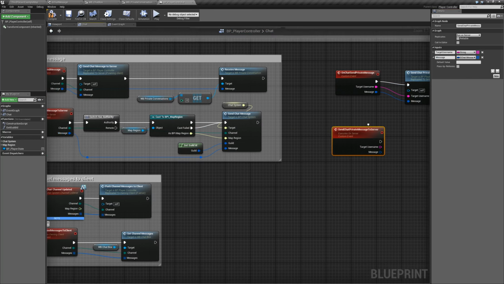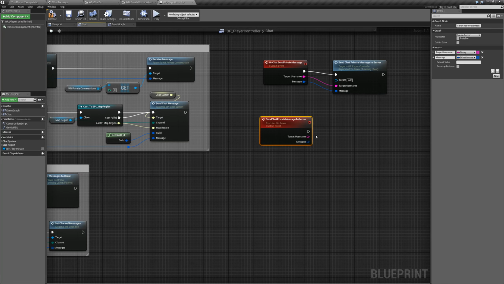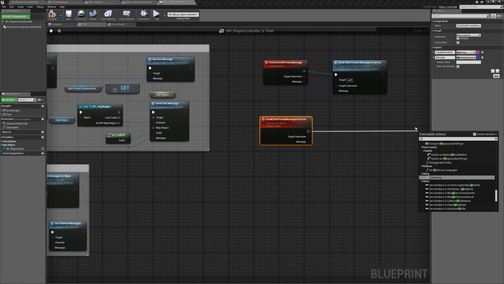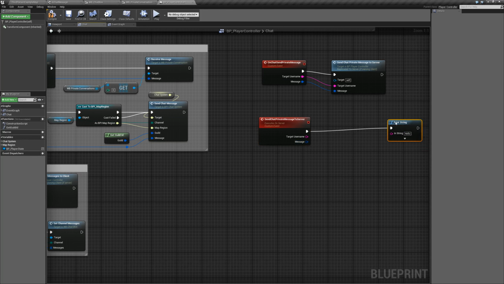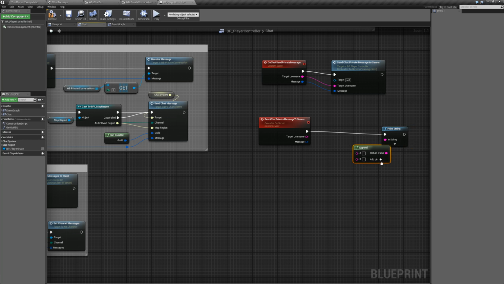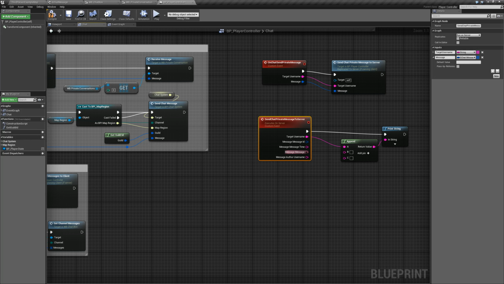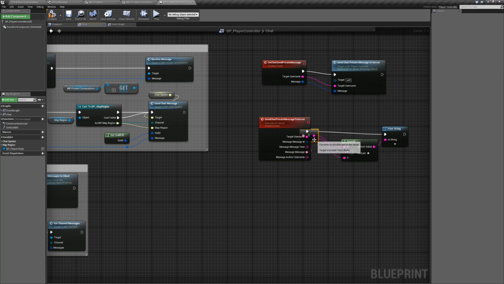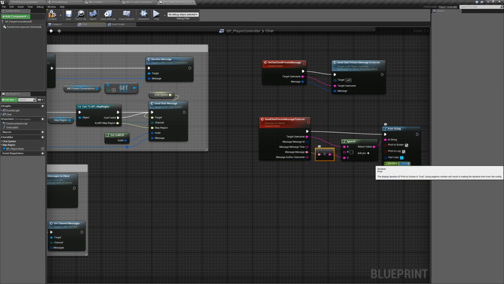And connect those up. What we will do is just do a print string for now. Let's drag off this and call append, and we'll add 3 pins. We'll just have the username, and right click the message and split, and then we'll have the message, and we'll just have a semicolon in the middle. And the print string, we'll have it display for 10 seconds.